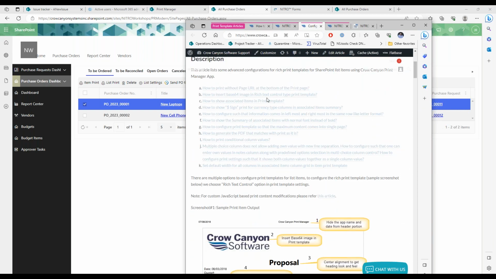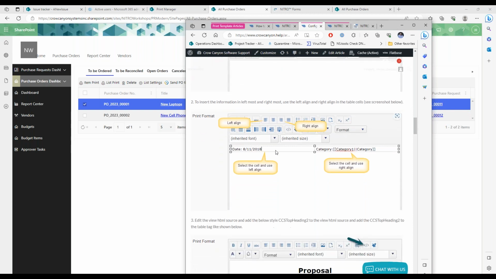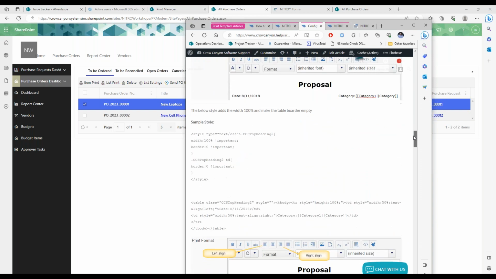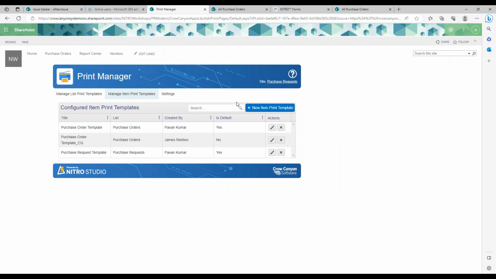So if we go to, let's just click to it. There it goes. Okay, how to configure such that information comes in leftmost and rightmost in the same row, like letter format. Well, here's what we need to do. We've already added our table. We've got to do left align and right align. I'll go ahead and do that. And then we just need to add in a style, and then we need to add in this class at the top. So let me go back to our template over here.